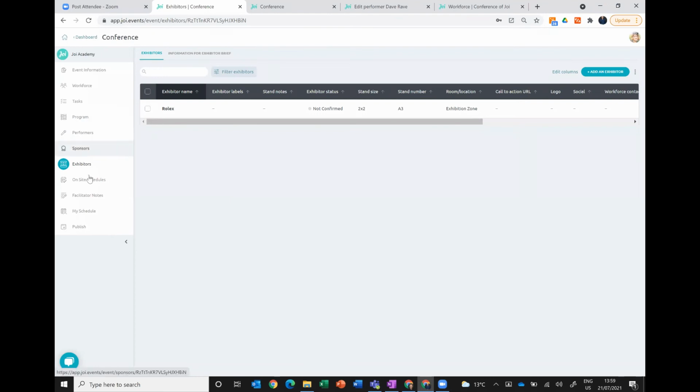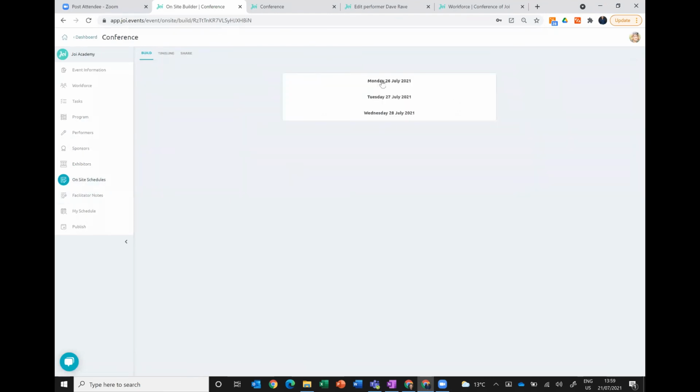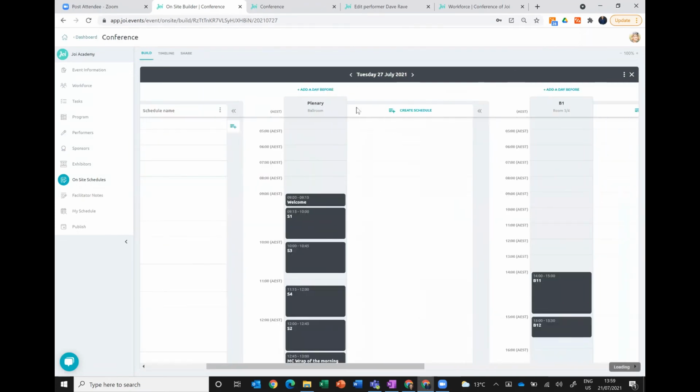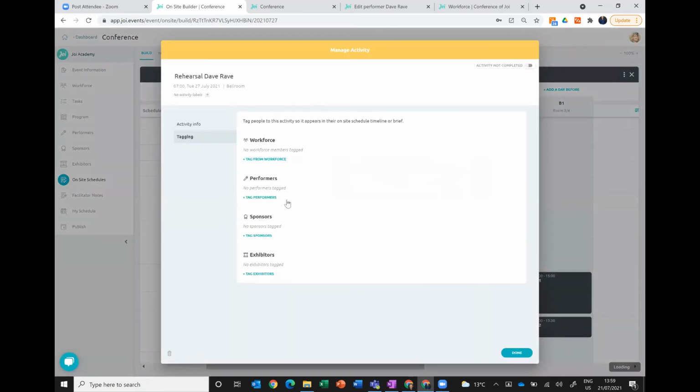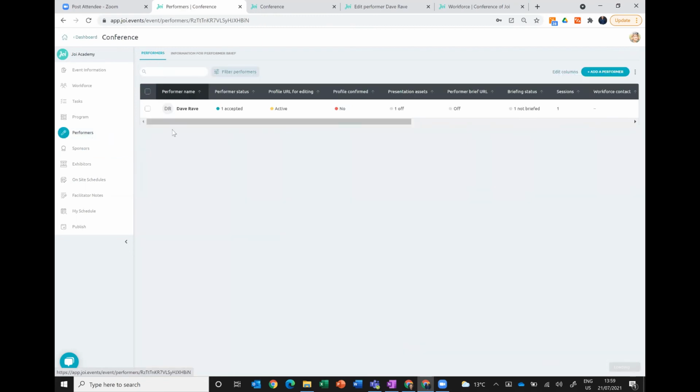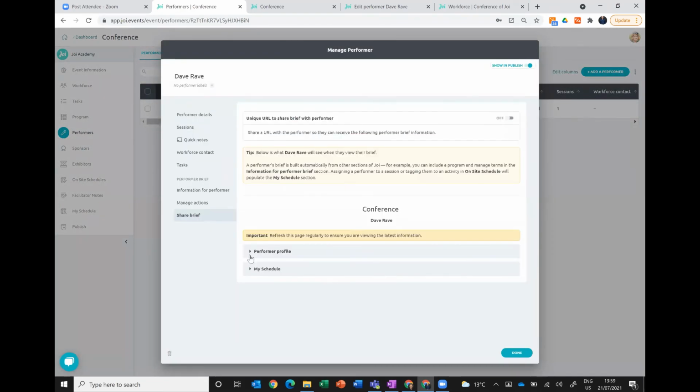So for instance, again, if I go back to the on-site schedule, looking at Monday, the next day, the plenary, I'm thinking, well, I've got a whole lot of stuff I need to do. One of them could be, though, rehearsing Dave Rave. And again, I can add more detail and tag the performer Dave Rave to that, and done that.